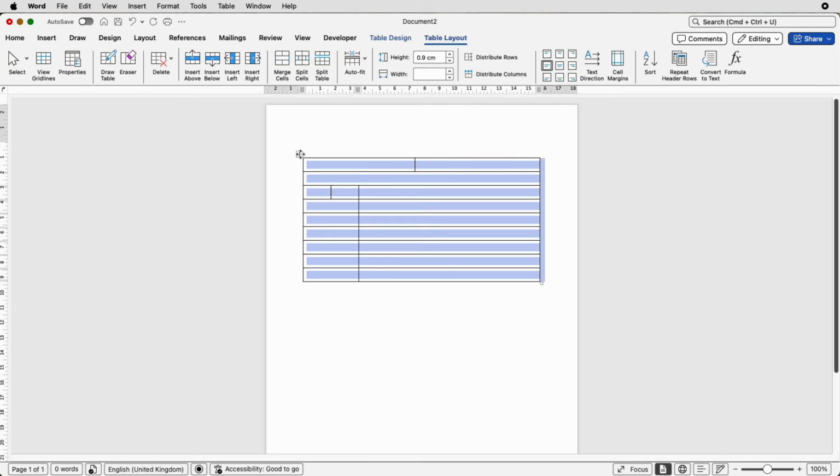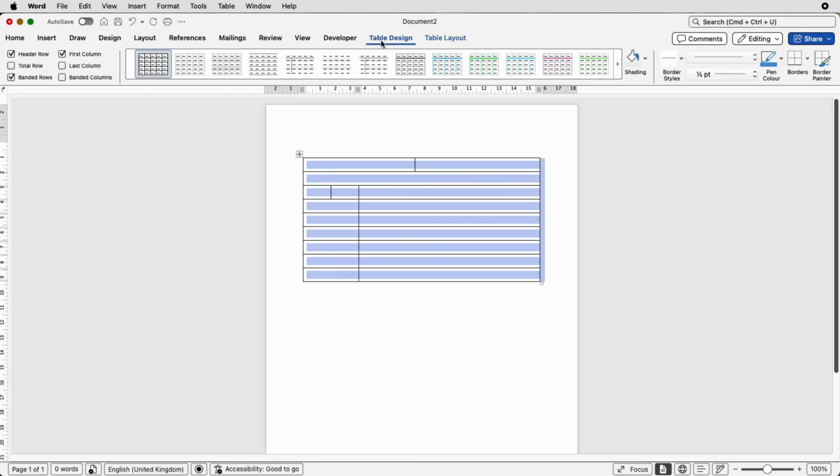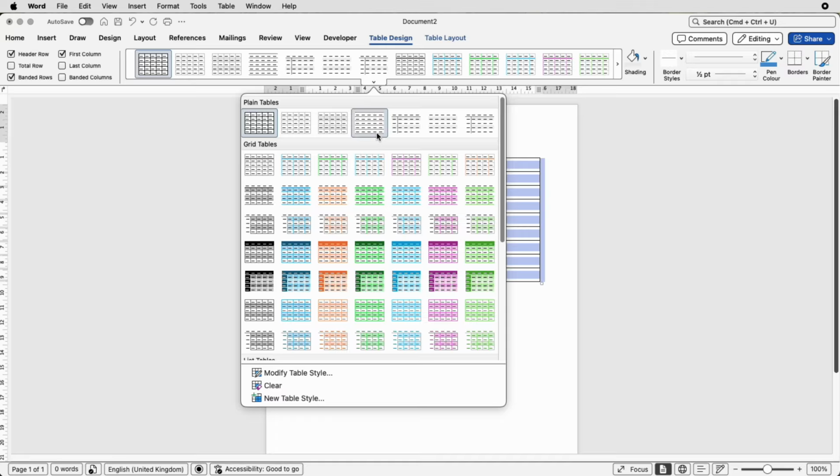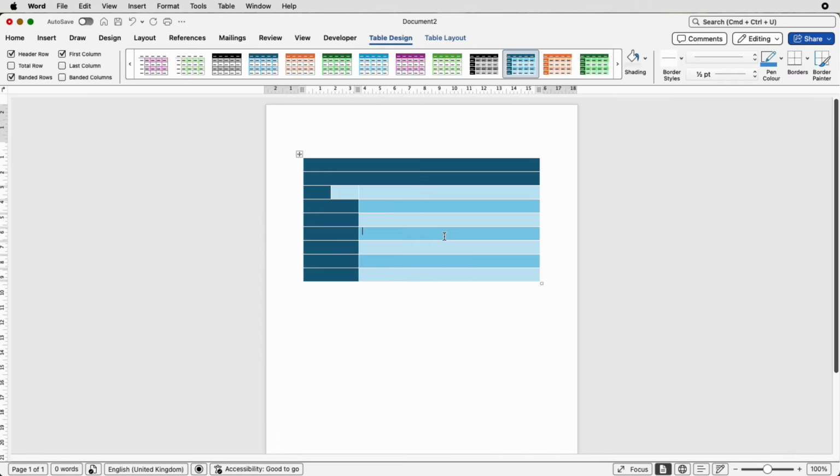You can select your table and go to Table Design, and here you have a number of different table designs you can choose from. Click on the drop down and here you have even more. You can just simply click on them and it will put the design in for you, and then you can just go ahead and begin to type.